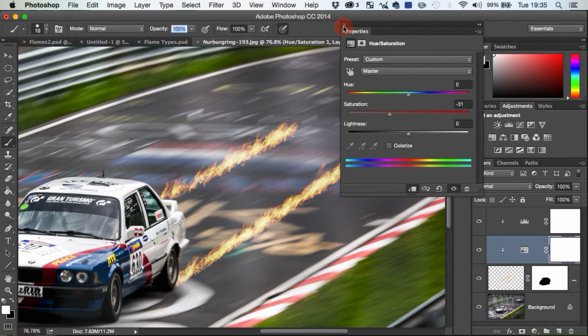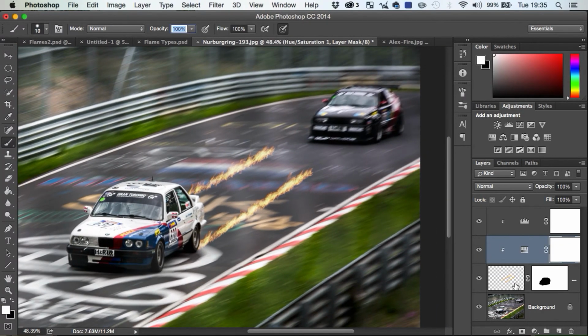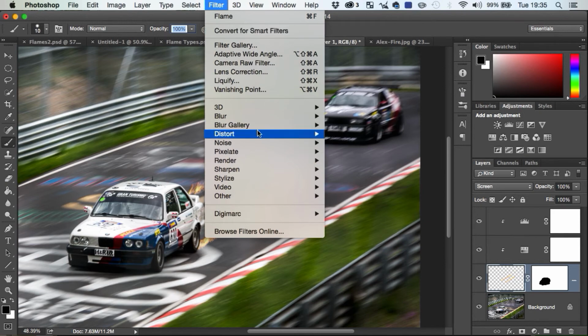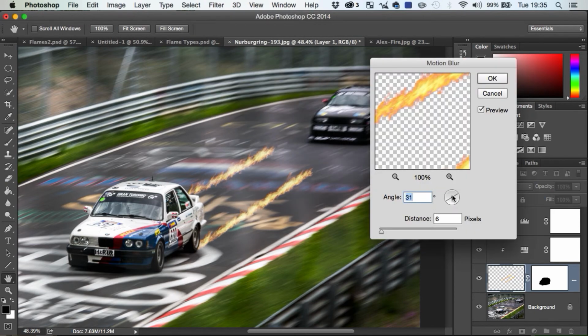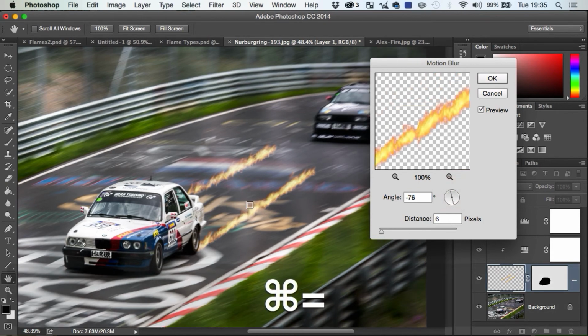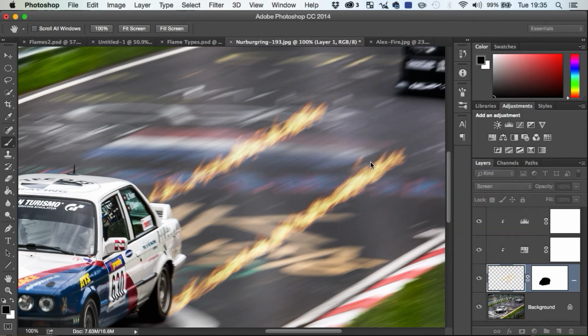And then let's think. The only other thing that's missing is it's got a lot of motion blur on it. So we're going to go to filter, and then we're going to go to blur and motion blur. And let's just have a look here. So it needs to be in that direction. Now you just turn that up a little bit and hit OK.